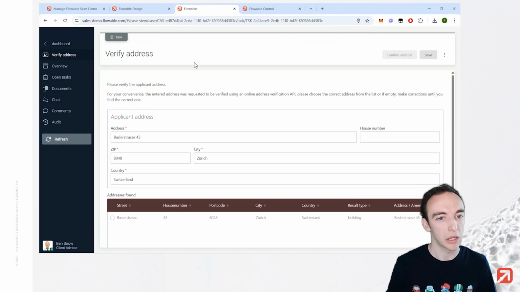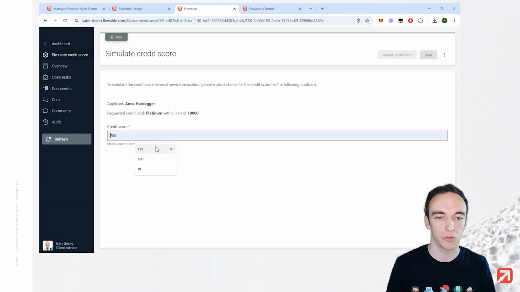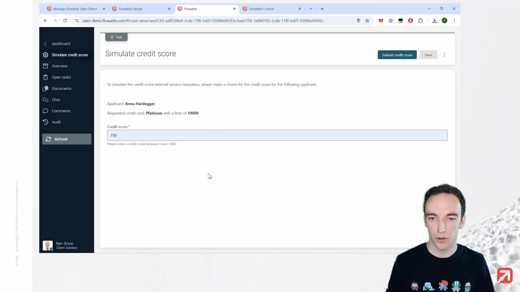As a next step, we verify the address, again, by connecting to an external system for this address check. This would usually be automated, but here we can also see a different form that we have in Flowable Design so that I, as a human employee, can directly interact with this human task. So I'm going to confirm this, and in the next step, I will also put in a sample credit score, something that we would typically also get from an external system, of course.